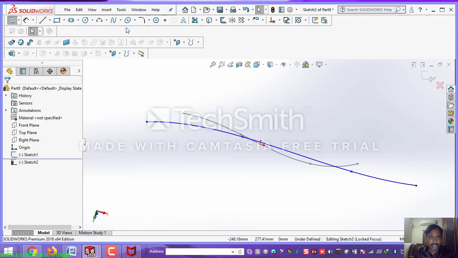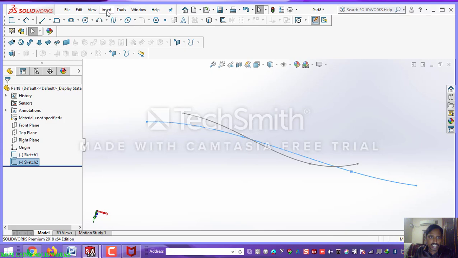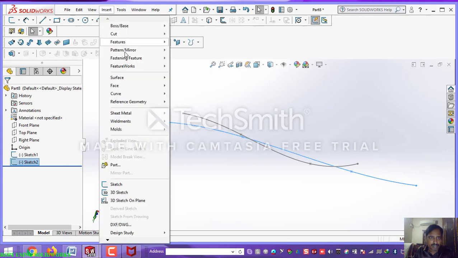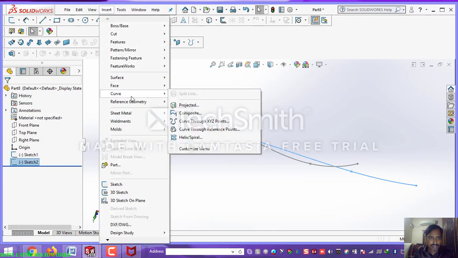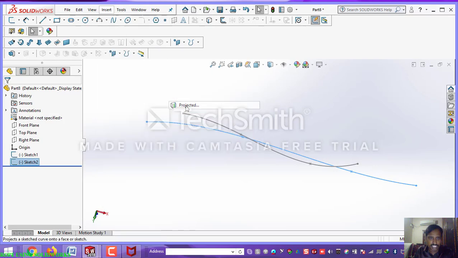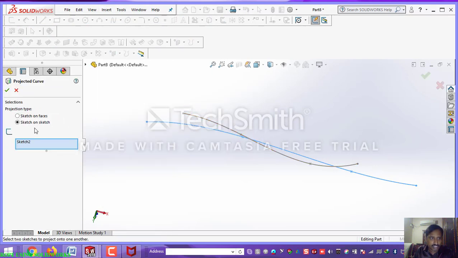For that, I am going to finish the sketch, insert, curve, projected. Take the option sketch on sketch, because I have two sketches, the first sketch and the second sketch. Two sketches I am going to project onto a different plane. After that only I will get a three-dimensional curve.